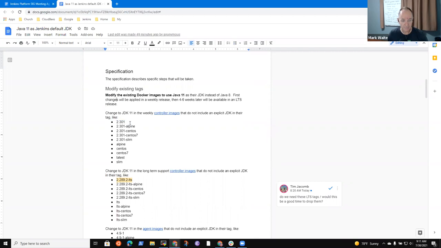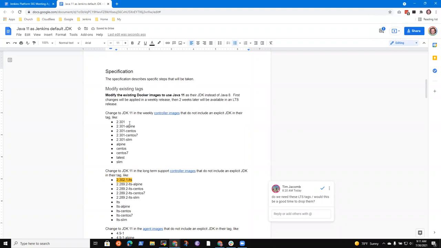And the idea is that two weeks before the LTS release, so mid-August, we will make the change in weekly. We'll watch it for two weeks and then we'll make the change just before LTS so that the LTS release August 25 has Java 11 in its base images. And this now I need to change from the 2.289 to 2.302. Okay. So Aditya, did that answer your question? We will begin the transition in weeklies mid-August, and we will then complete the transition end of August with the next long-term support release, 2.301.2.